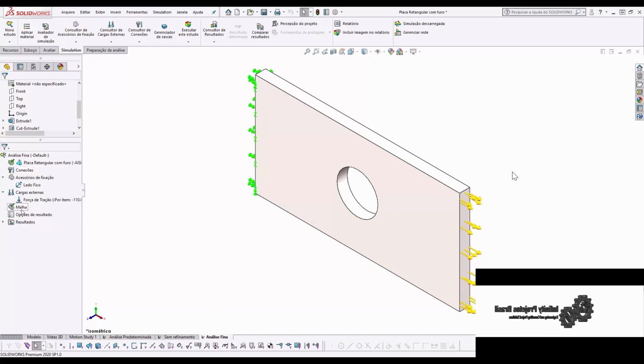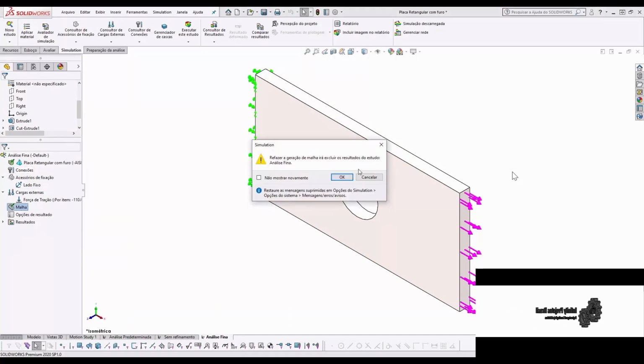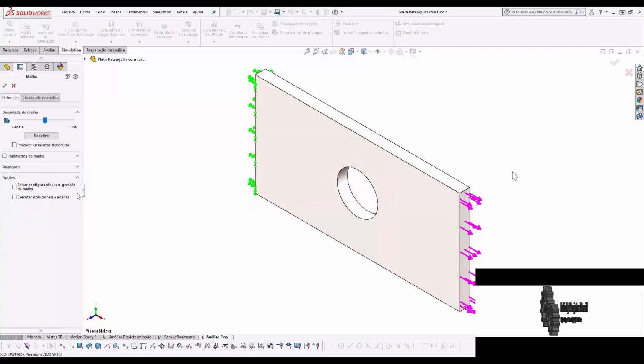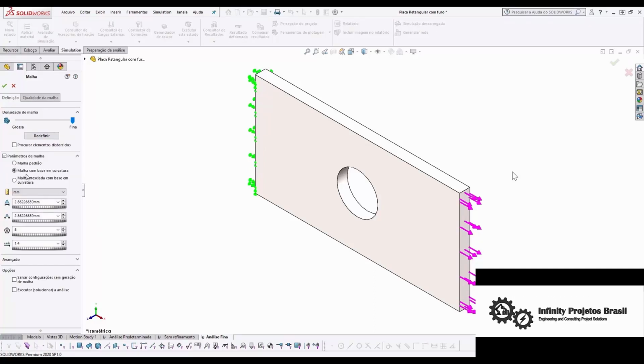I came here, right click, execute. And here I have the result of our analysis. Attention to the value that we get here: 415 megapascal. And attention here, maximum principal is 419 megapascal. So you could see that I have a difference between the types of analysis. That's how to configure mine, beauty guys.